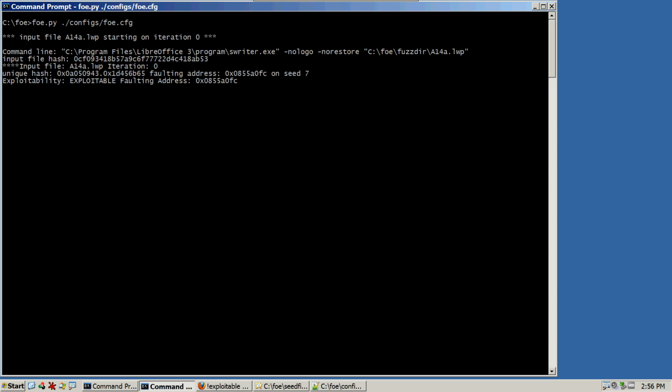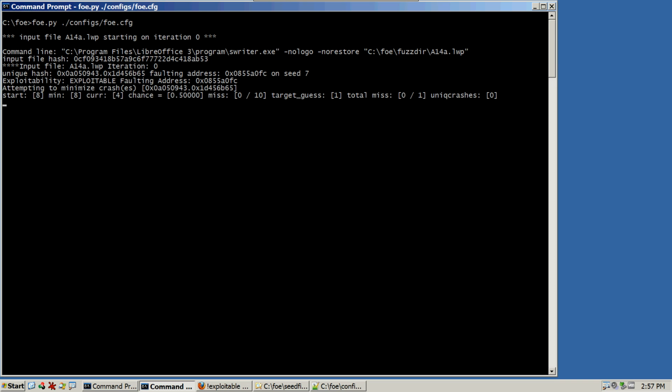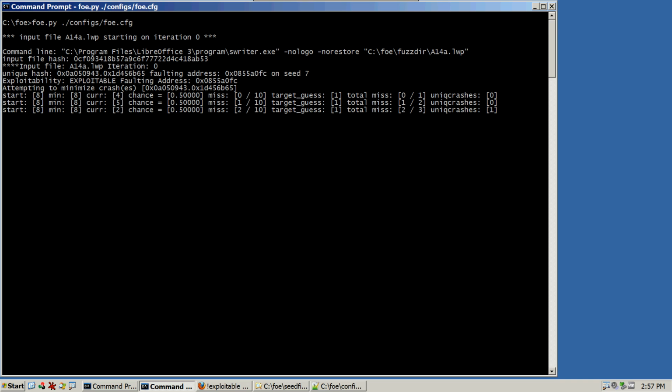Next thing it's going to do, it's going to start minimizing the crashing test case. So what it's doing during the minimization is it's trying to figure out the least number of bytes that need to be different and still produce the same crash. So in a lot of cases, it might actually get down to just a 1 byte difference from the seed file. So that helps a lot in crash analysis to try and figure out the cause of the crash.